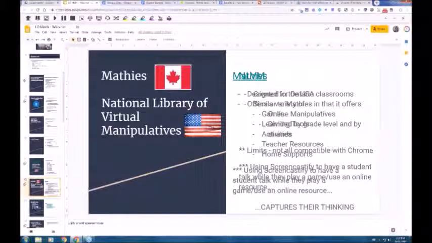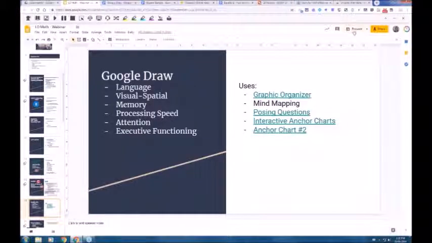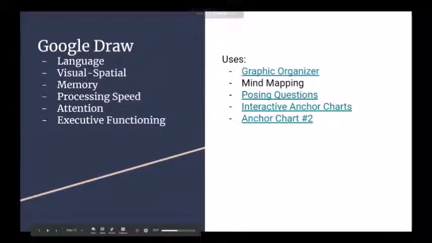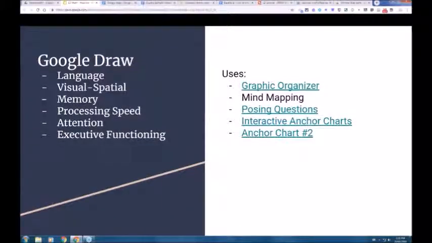Let's go on to our next one here, Google Draw. So Google Draw, it's really great. It's like MS Paint, and it's got some really neat ways that you can create either graphic organizers. Students can create mind mapping. You can post questions on there for either short homework questions or sort of exit passes. And you can create some interactive anchor charts. So let's have a look at some of these things that we've used.